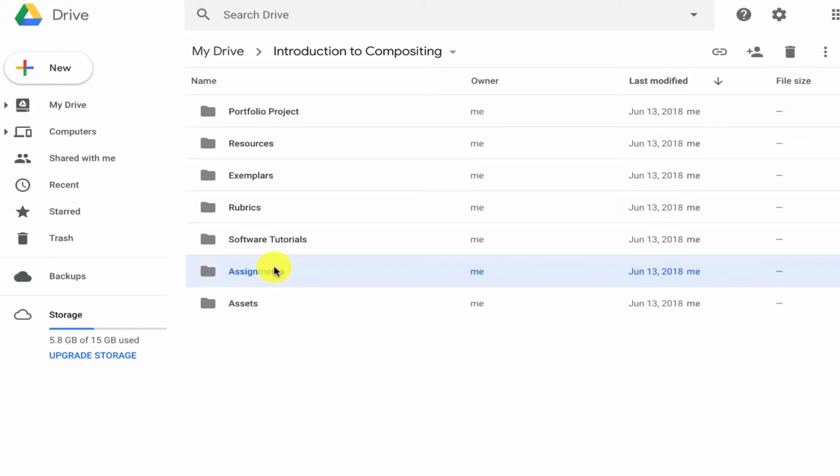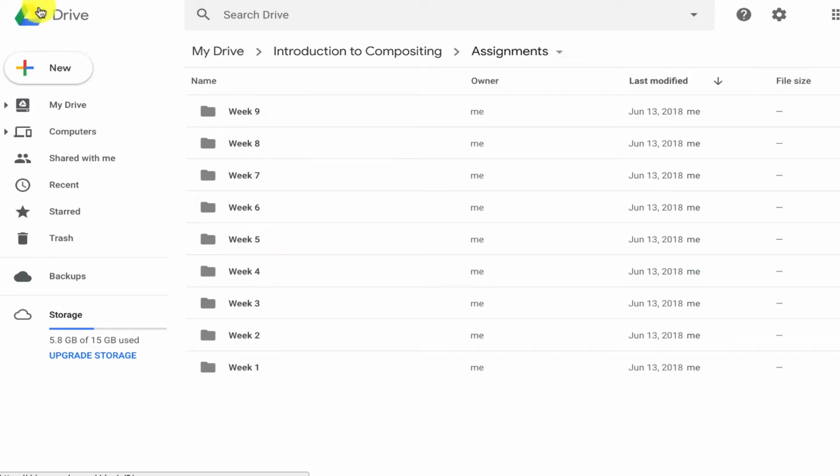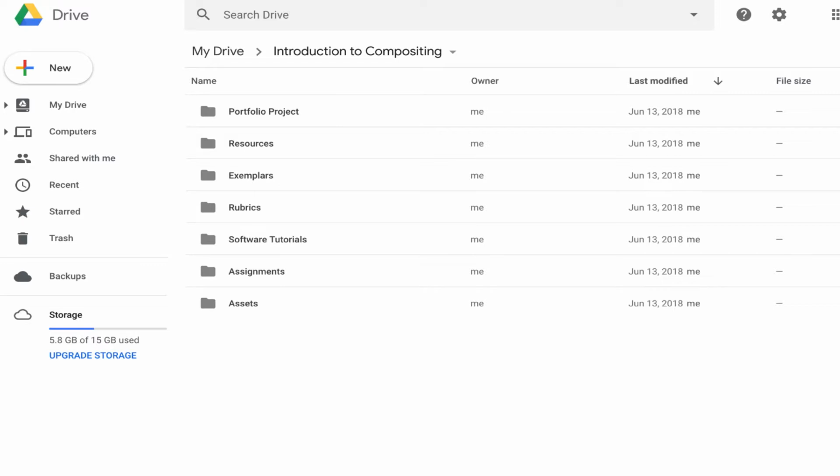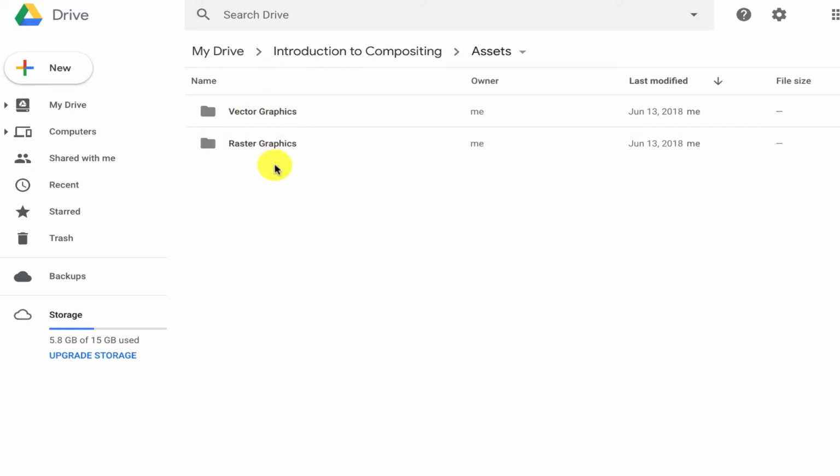Last couple things here are your assignments. There's a folder for each week, and in each of those you'll find a PDF with your assignments in it. And then last, but certainly not least, is the assets folder, where you're going to find vector and raster graphic files that will be used for your projects.